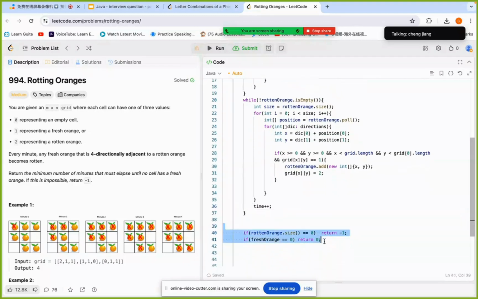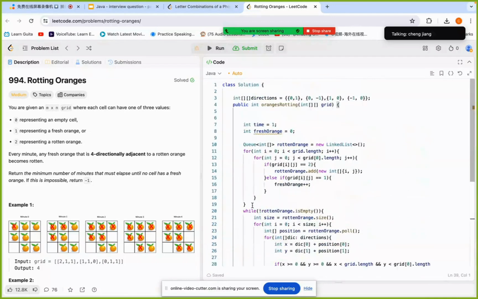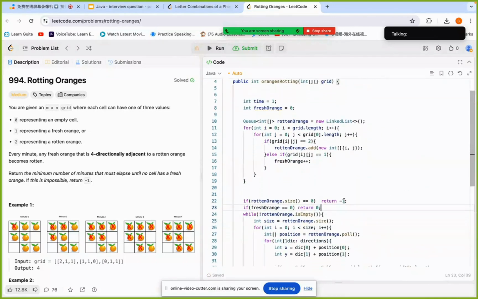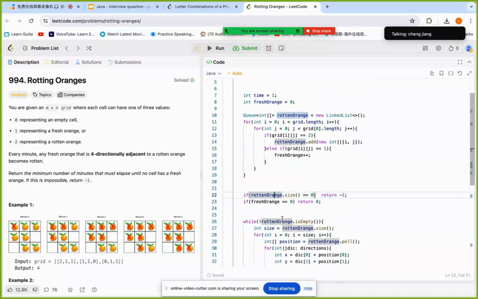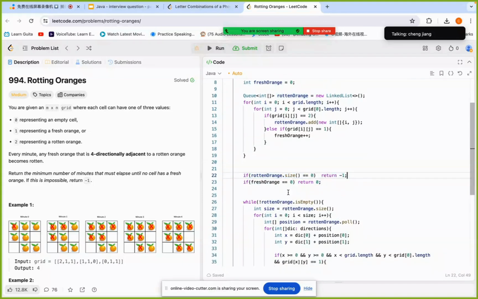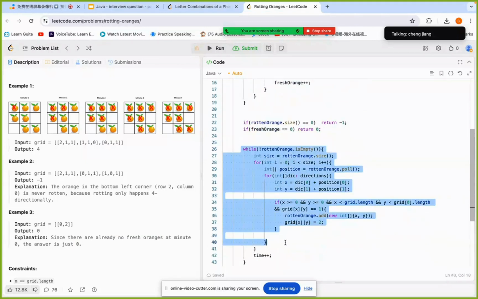Now finally here we need to check this. Oh, 1 second. This one should be put before here. Because when we go through each cell, we need to check these two conditions. Make sure the rotation Q has a rotten orange, otherwise just return -1. Here the example already says, since there is no fresh orange, we just directly return a 0. So we don't need to execute this part.